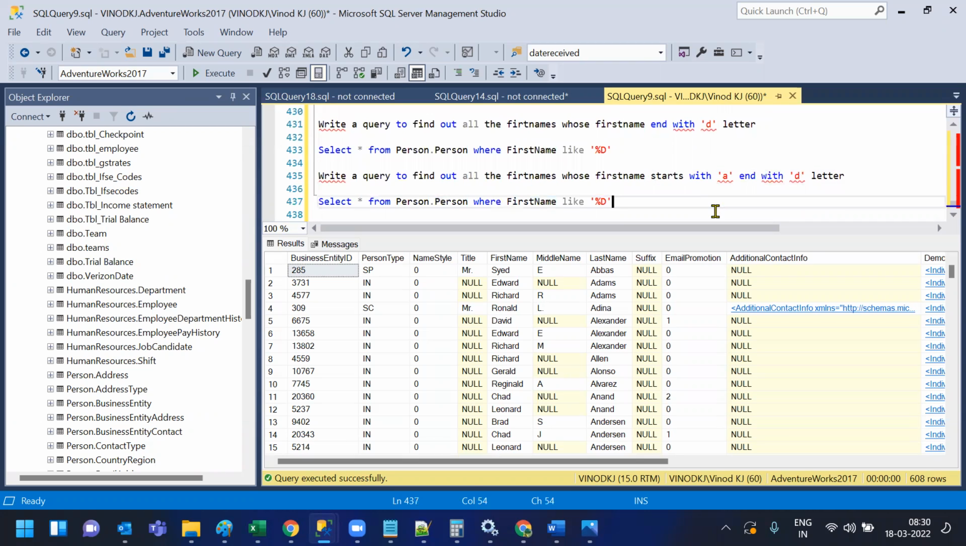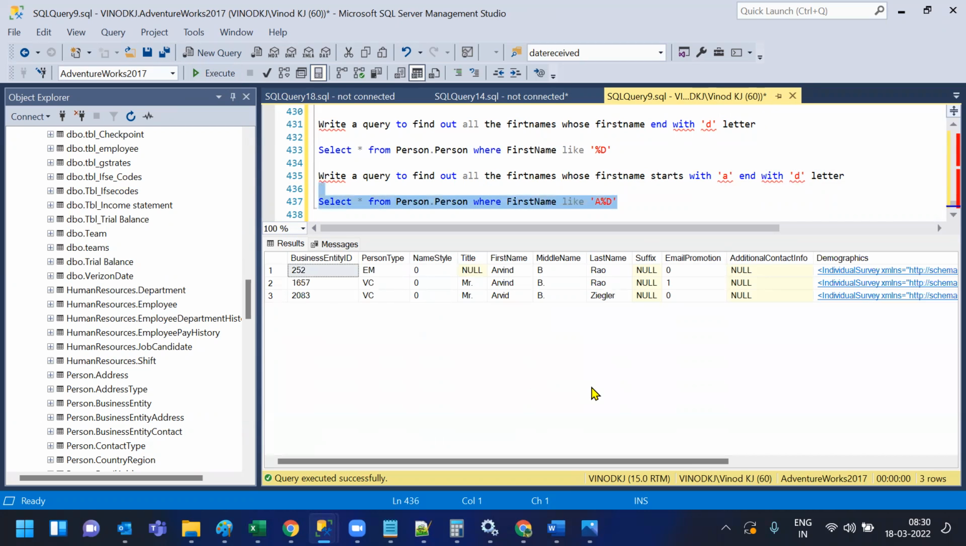So now what you have to do? A percentage D, correct? Yes, sir. So the first letter should be A, the last letter should be D. In between it can be anything. Do you have that? Yes, Arvind, we do have.